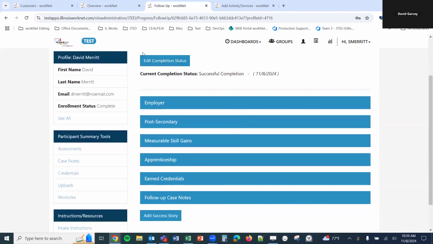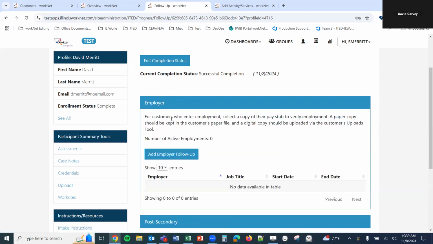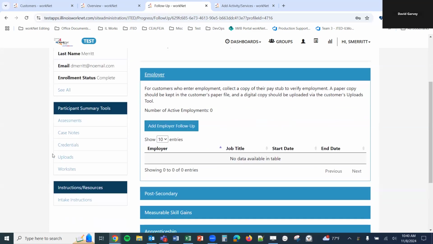Okay, so we do have the completion here, but there are some sections here that I wanted to look into. So if the customer receives employment during or after their time in the JTED program, you can add that employment here. We have a note to collect a copy of their pay stub to verify the employment, and that a paper copy should be kept in the customer's paper file, and a digital copy should be uploaded via the customer's uploads tool, which is right over here.